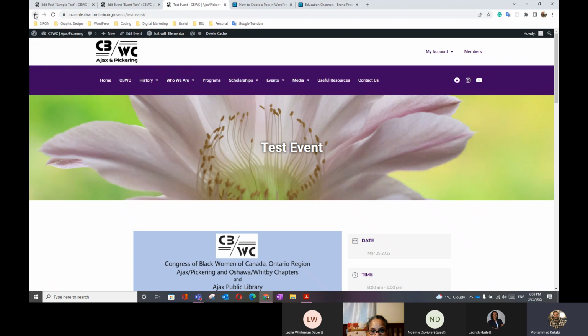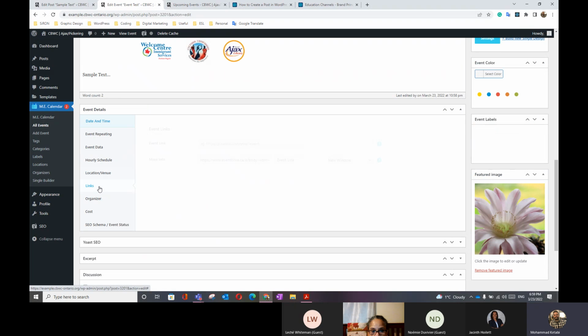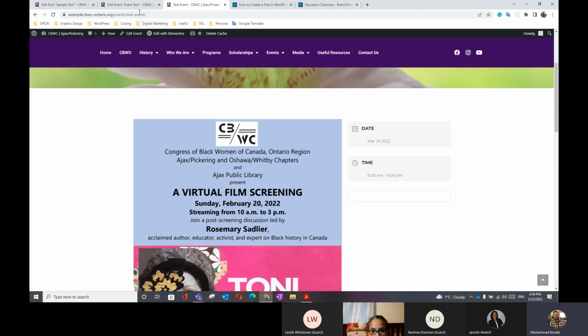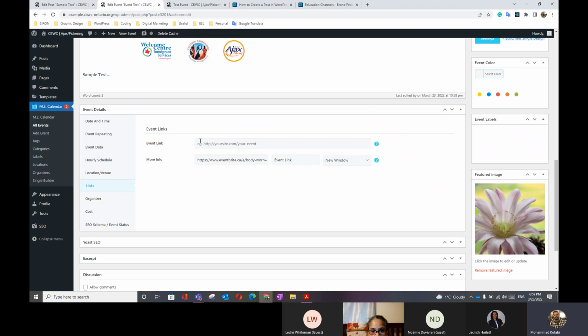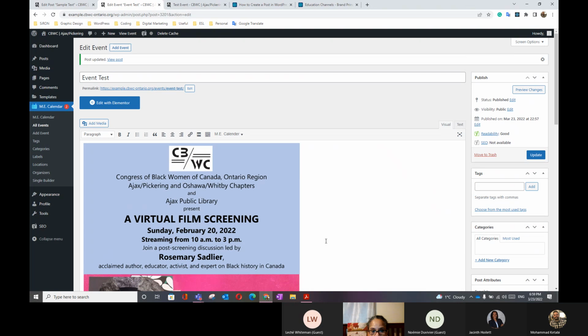If on this tab, the links, you set an event link, when the user clicks on this card, it goes to the event link and the user can't see this page. So ignore this field and use the more info here. All right. Any question about adding the event?